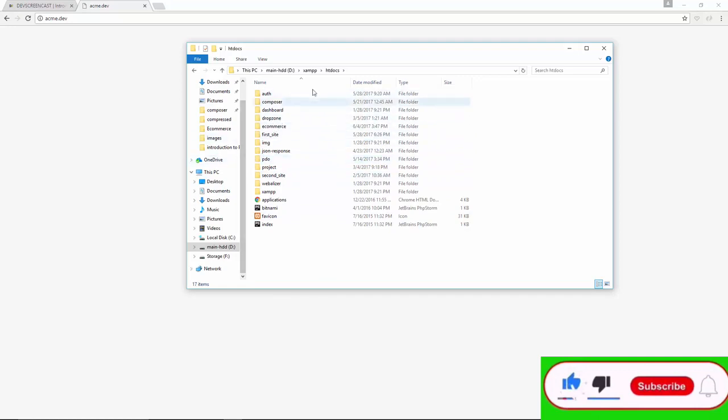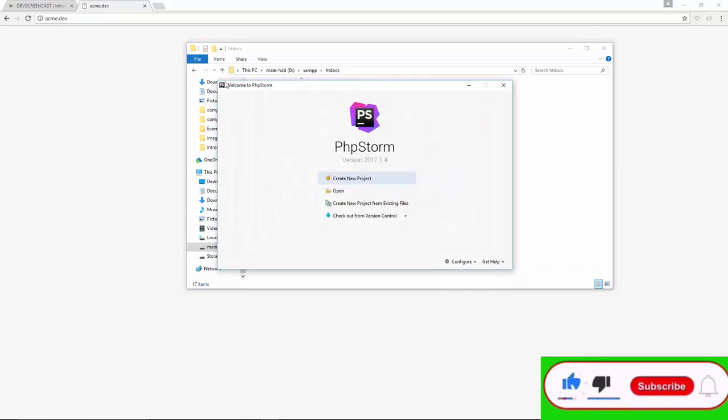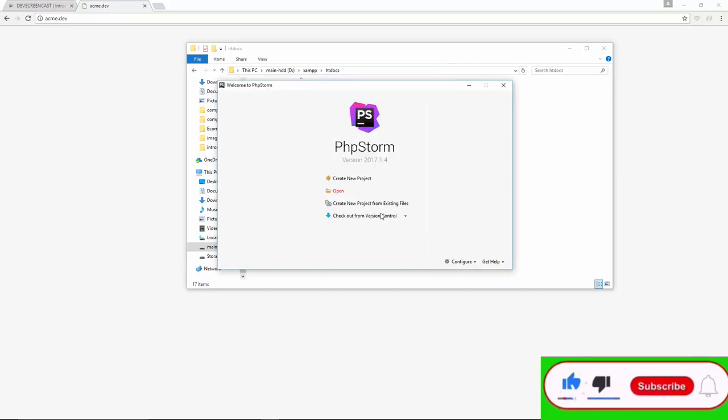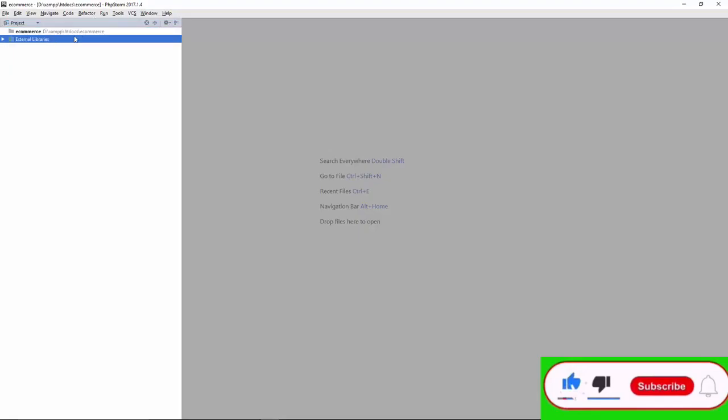All right, so I'm going to open the e-commerce folder in my text editor so that we can begin building our site. Locate XAMPP, htdocs, and then e-commerce. All right, so right here we have our empty project. We want to start creating the different directories that we'll be needing for this e-commerce site.